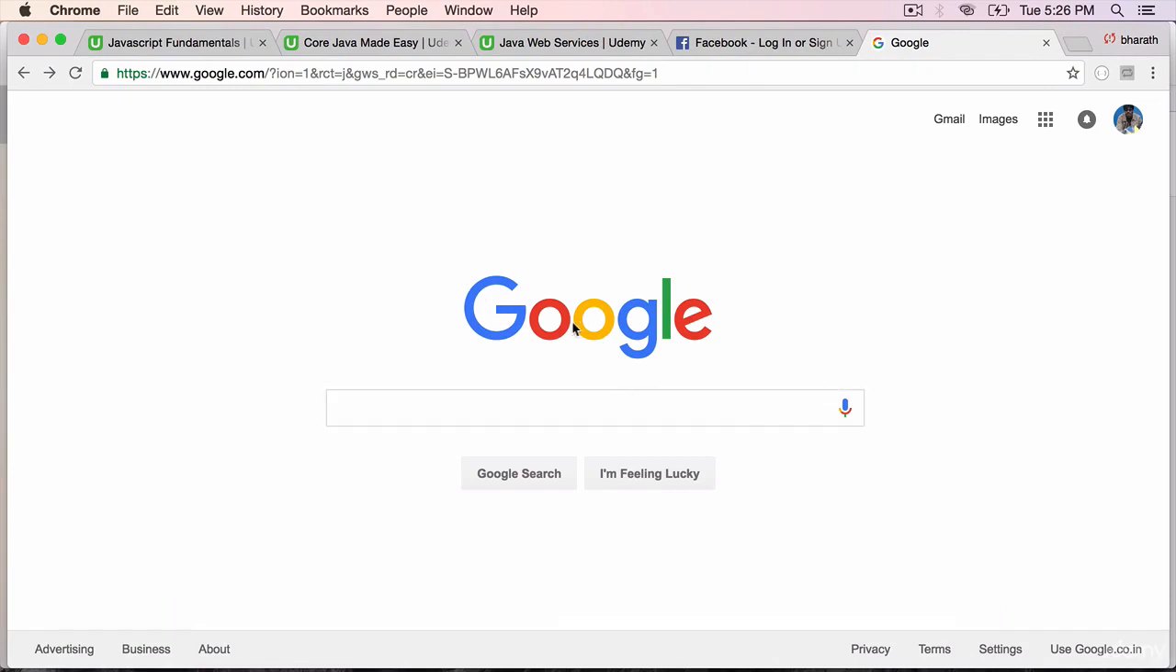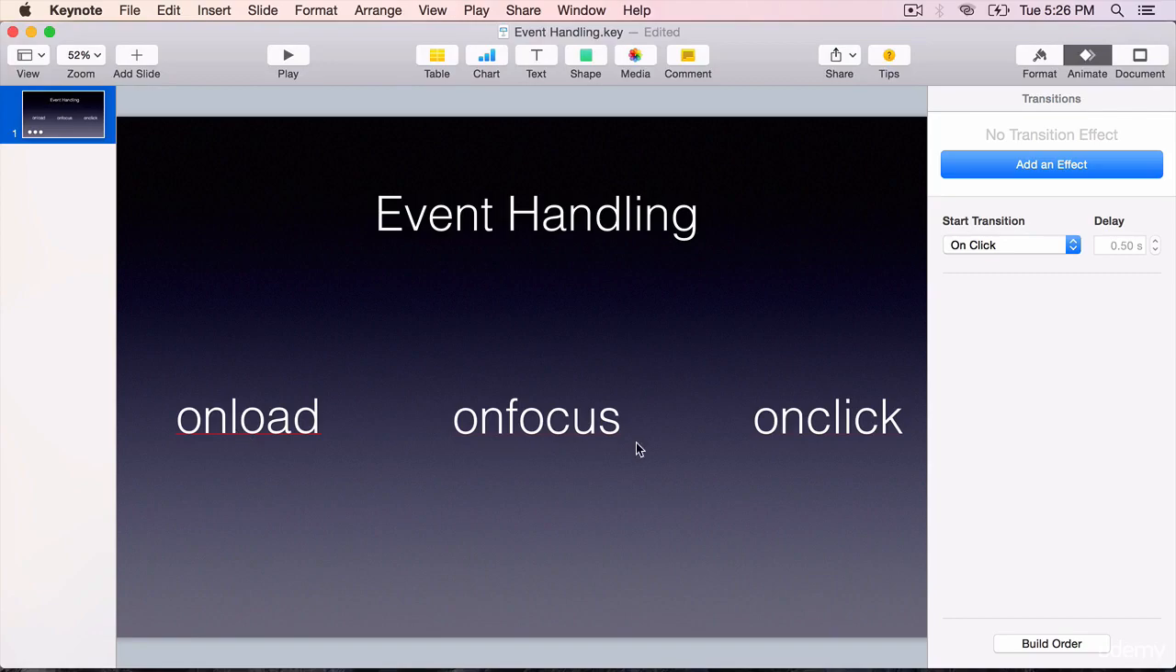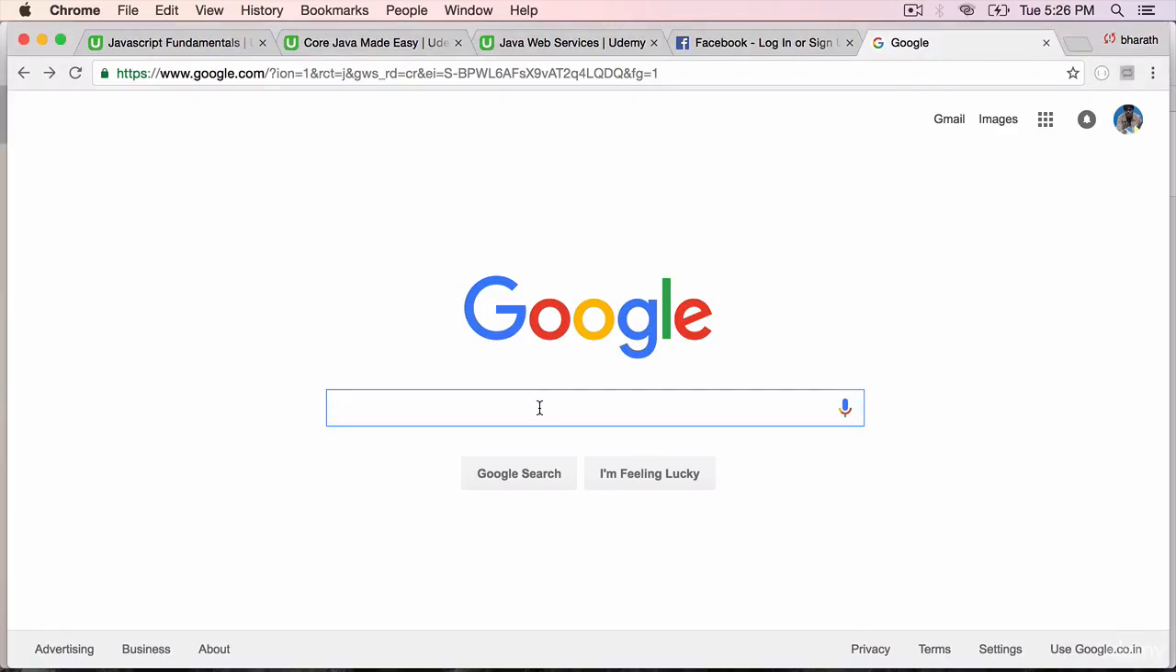Go to Google, and here we have a text field and a few buttons. As soon as you point your mouse here, you are focusing on it. So that's an onFocus event. The browser fires the onFocus event, and you can handle it by writing JavaScript code. You will learn that in the next few lectures.